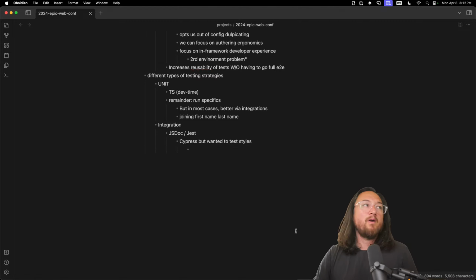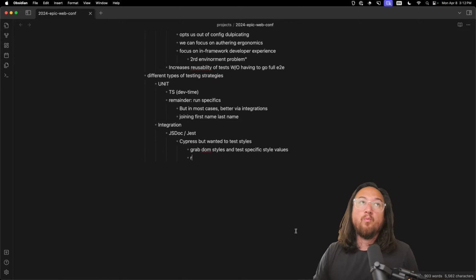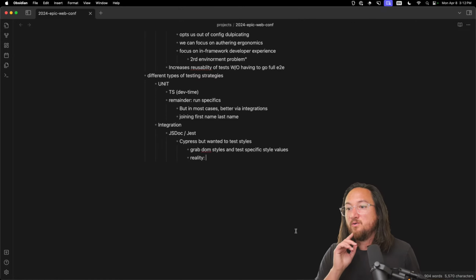Now, in Playwright at the time, I don't know if this has changed or whatnot, but I would actually have to grab the DOM styles and test specific color values. Or let's call this style values, right? When really what I want is to just know that it doesn't look different than the last accepted version of it.